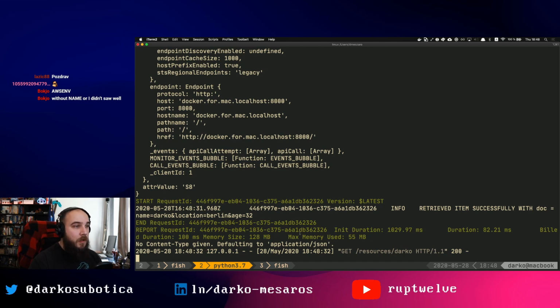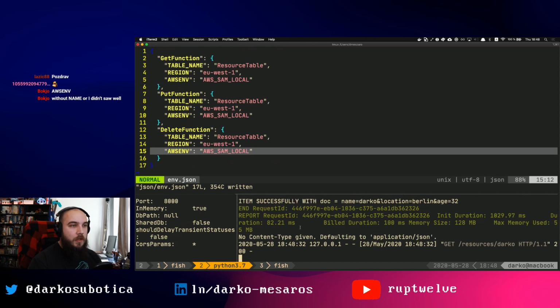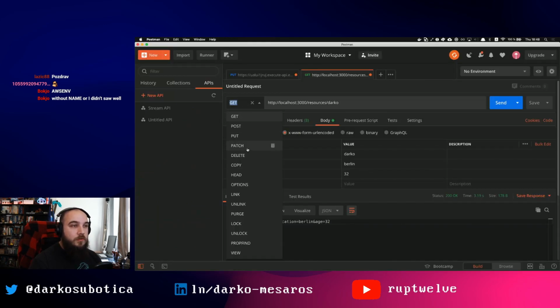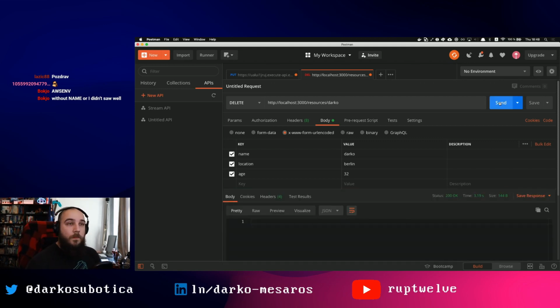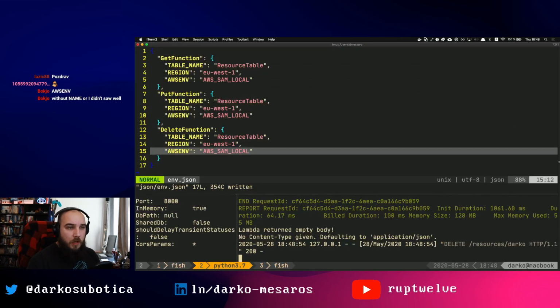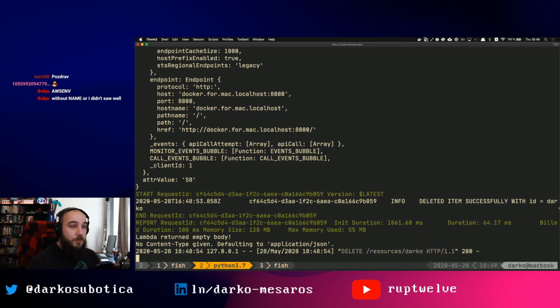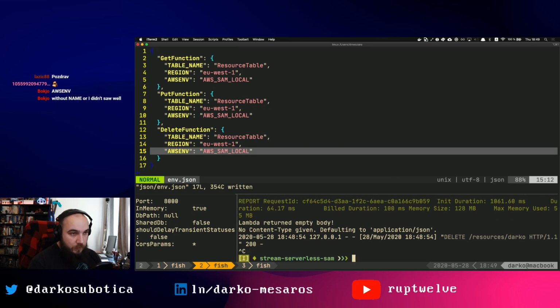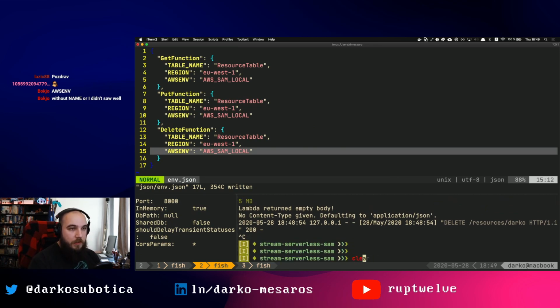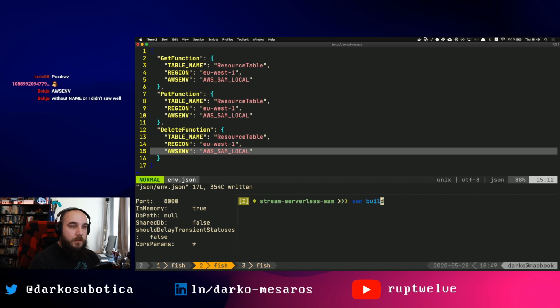Excellent. Perfect. So now let's actually try to run the delete one just to make sure it works. It works. Looking at the logs, this application could have been a bit better by actually returning proper information back, but yeah, deleted item successfully with ID Darko. Perfect. Excellent. So now, once we are satisfied with this, I'll just run a build again, just to be sure. SAM build, but I don't have to do this.